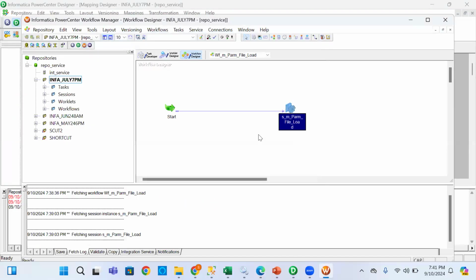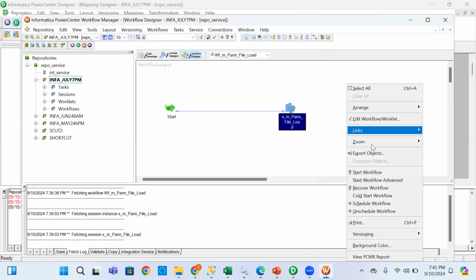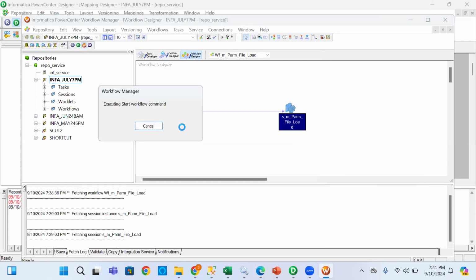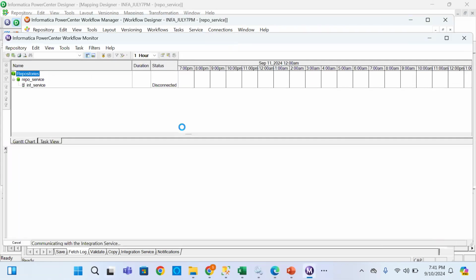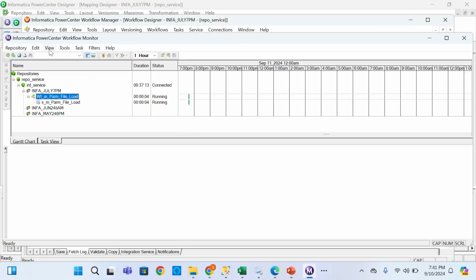This mapping, I want to execute it. How can we execute? Right click, then go and start the workflow. Once we start the workflow, it is redirected to the workflow monitor. It is to monitor our work.